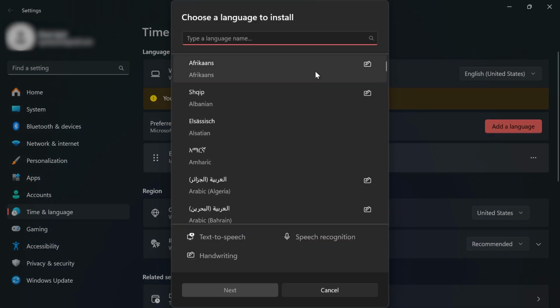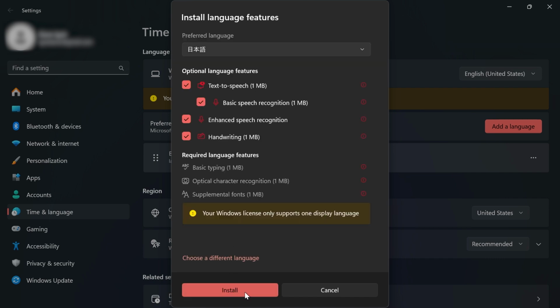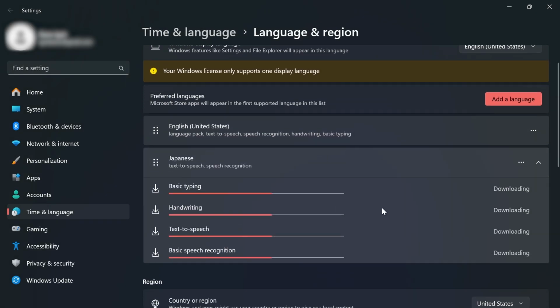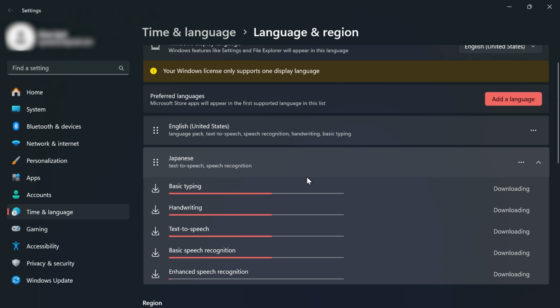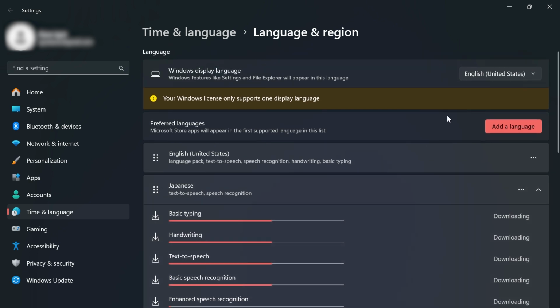click the add language here and you can just go ahead and search for that particular language. Say, for example, Japanese. I can go ahead and click that, click the next, click the install button here, and then what's going to happen is it's going to download that language for me. Now, unfortunately though, in my case, as I mentioned earlier, it only supports one language, so this is not going to get through. Now again, that is how you're going to do it.